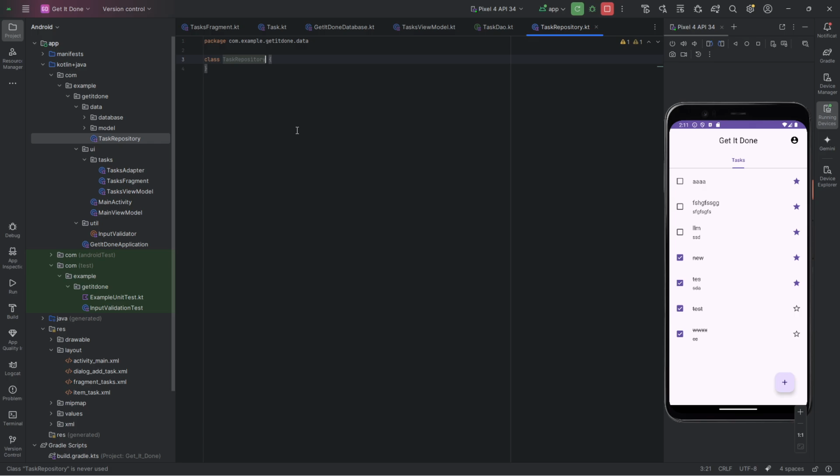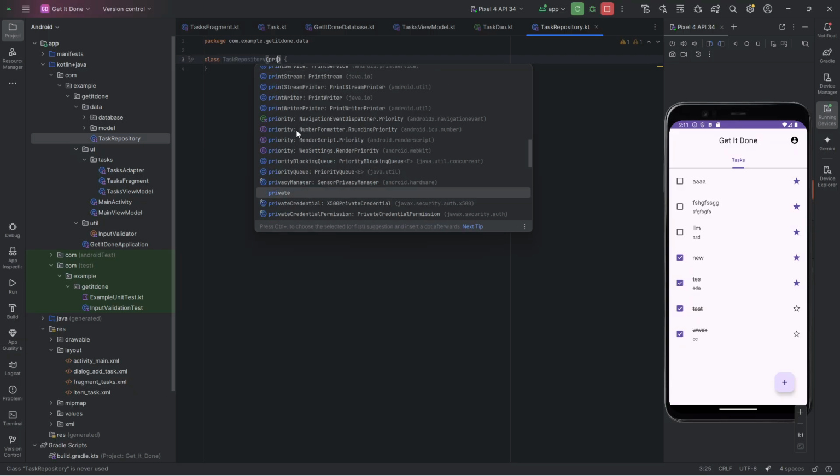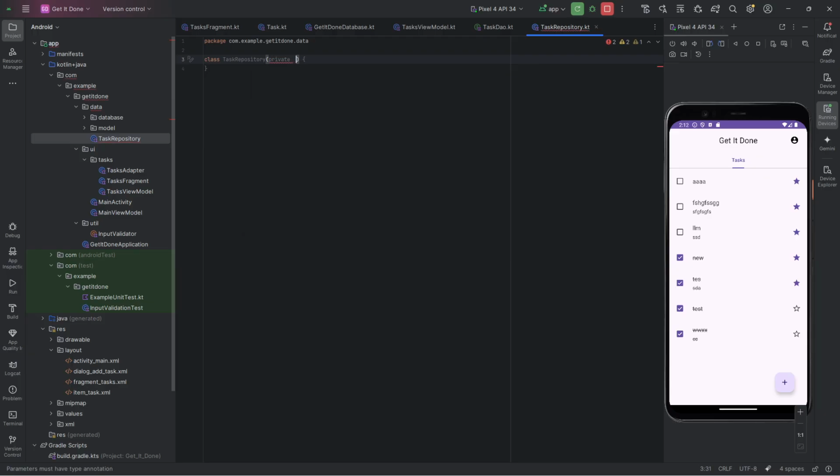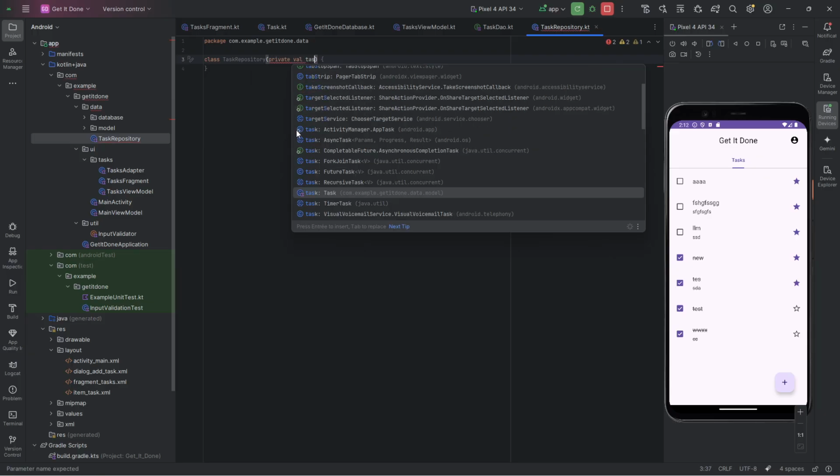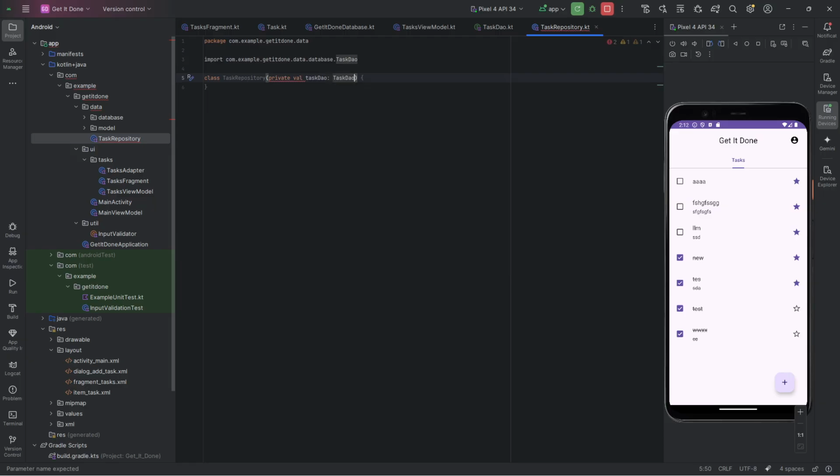Thinking about what we might need to give this task repository, we can just give it the task DAO. So we'll do private val our task DAO of type task DAO, and then in here we can do plain and simple functions. So let's think about what functions we need. I'll go to my tasks view model.